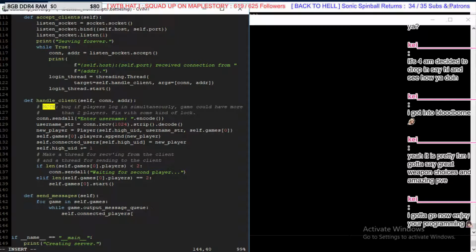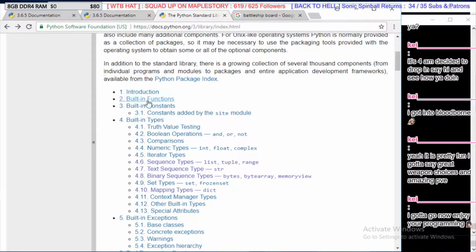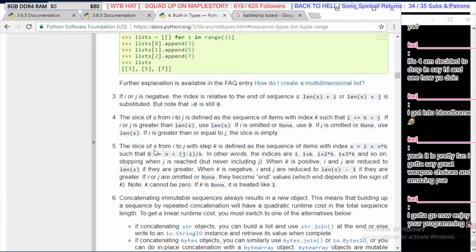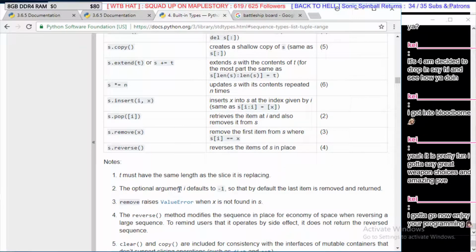So where does pop take them from, the end or the front of the list? Let's double check here. I want to go to the built-in types, to a list, sequence types. And lists are mutable. Pop. So pop comes from where, though? 2. -1, so that's the last character. Okay, I got you. The last character is removed. That's fine.